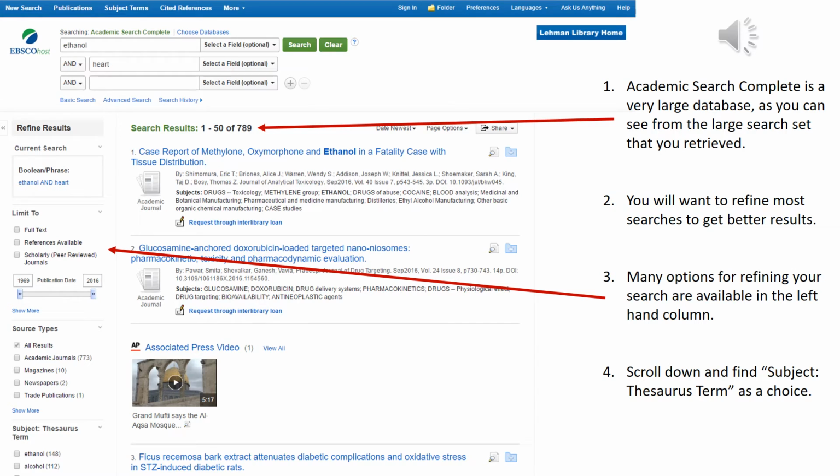Academic Search Complete is a very large database, as you can see from the search set of 789 results that we retrieved. You'll want to refine most of your searches to get better results. Many options for refining these searches are available in the left-hand column. Go ahead and scroll down and find Subject Thesaurus Term as a choice.